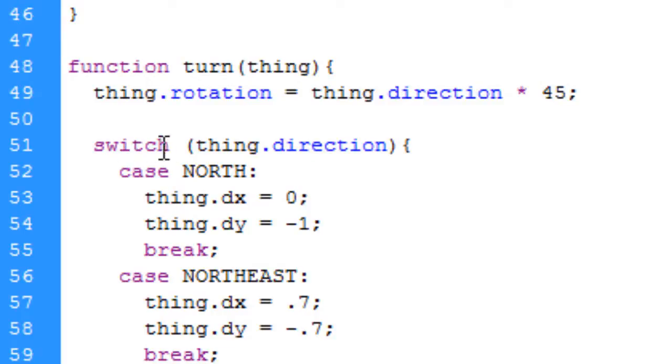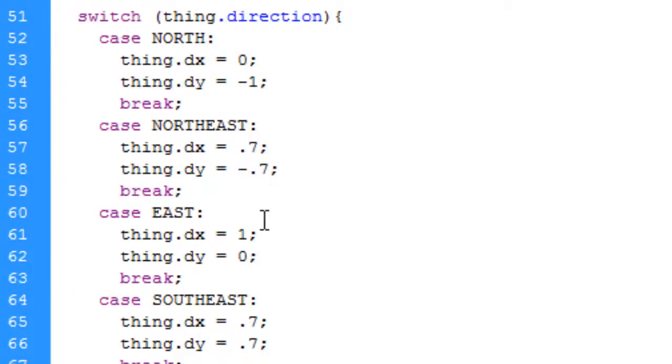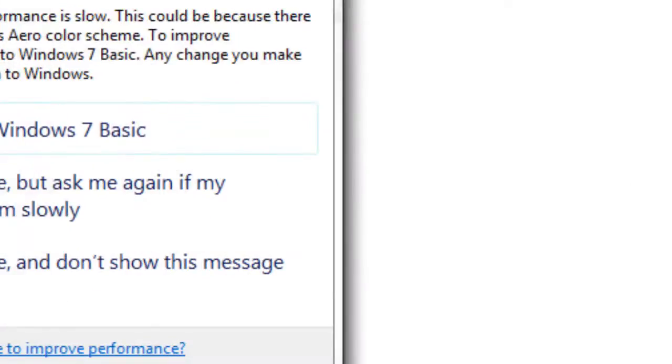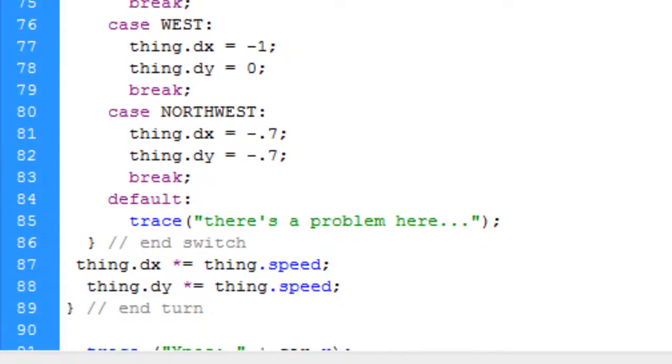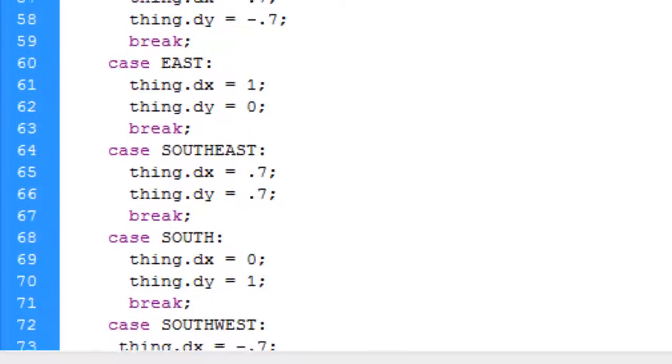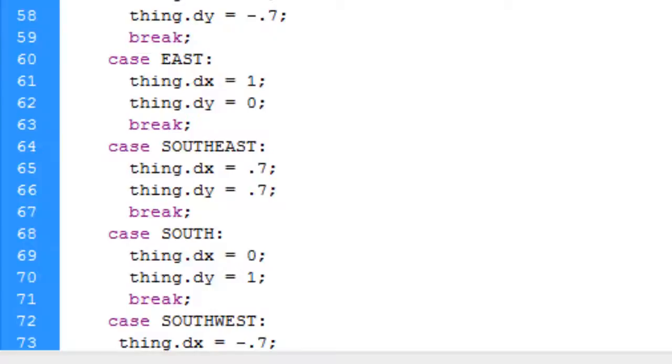All right, and then we have a switch program, and what this does, it allows us to run one of these cases. And if none of these cases are running, then it'll trace we have a problem here, and that tells us that there's something wrong with our code inside here, and we need to go back and check if that's typed out. None of this is typed out. It just says we have a problem here.